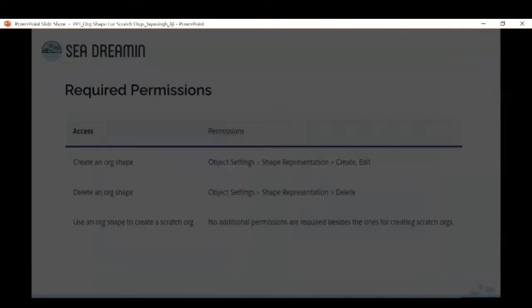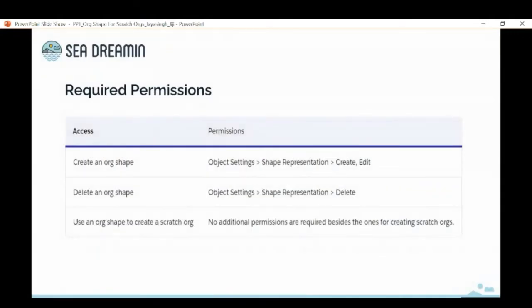A Salesforce admin for the DevHub org must assign permissions to the users who plan to create org shapes or create Scratch orgs based on the org shape. If you already have a permission set for Salesforce DX users, you can update it to include the access. The main permissions needed to create or manage org shape and Scratch orgs are the create, edit, and delete permissions on the ShapeRepresentation object, where the Scratch org details are stored.